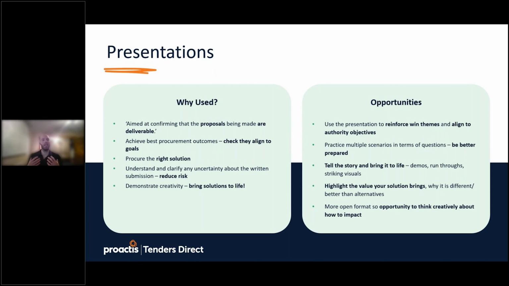So it's about not doing something completely left field. It's about the reason they're putting them in. It's like, let's just check. It's a bit of a sense check. Okay. So making sure that they're going to achieve the best procurement outcomes. Again, that sort of check to make sure. Clarifying any uncertainty about the written content to make sure that we're absolutely clear that we understand it, and we're clear in terms of making sure that we're comfortable with the level of risk that's involved. And obviously they might want to say, I want to see some things demonstrated, I want you to help them bring it to life.